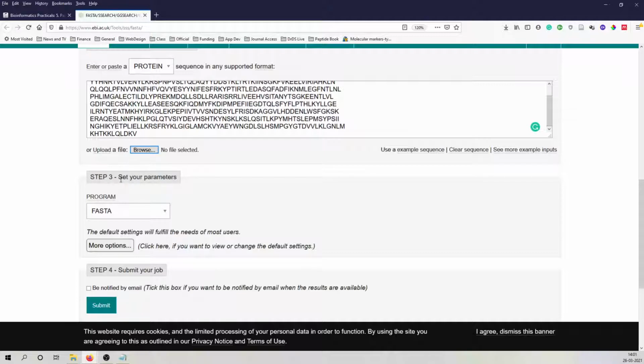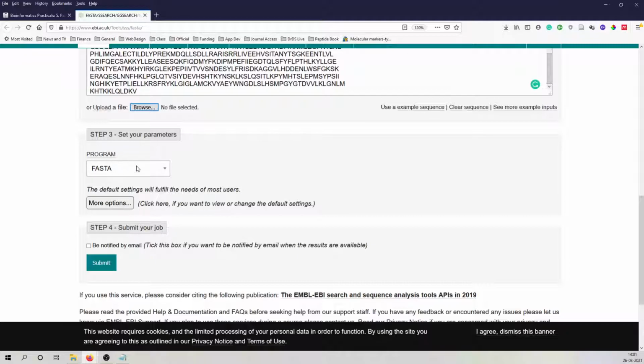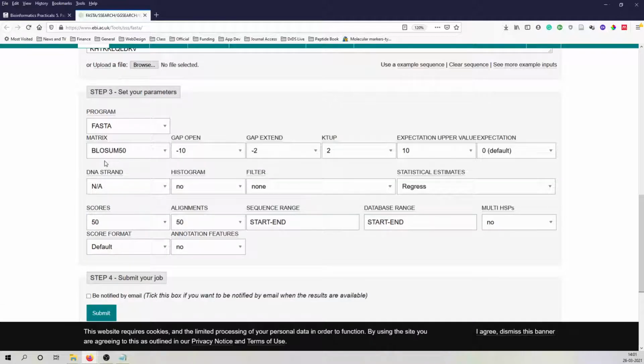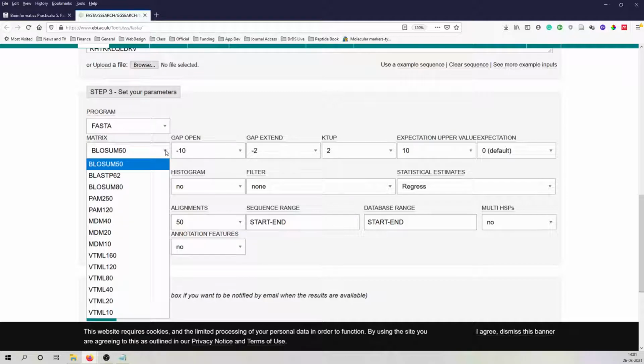Now the next step, the third step, is setting the program. Here we have the FASTA program and different variants like FASTX, FASTY, and others, but you require to run the FASTA program, so select FASTA. Now the last option is to click on more options to set the different parameters. In the theory sessions you might have learned various types of matrices like BLOSUM 50, BLOSUM 62, BLOSUM 80, PAM 250, PAM 120. By default it will suggest BLOSUM 50.